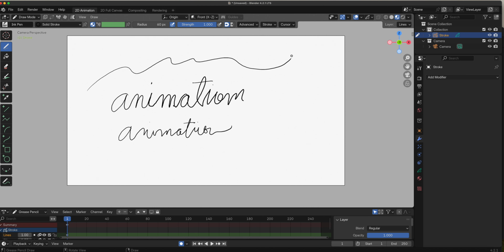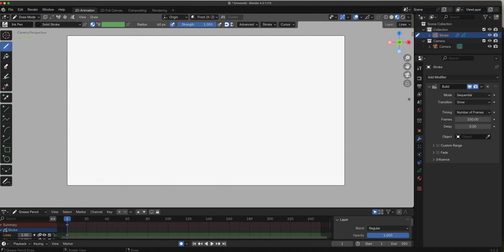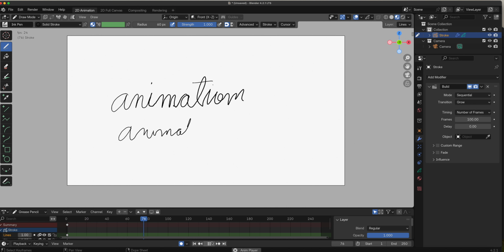okay, so let's put the build modifier. What the build modifier is, it has certain options right here. Sequential, concurrent, additive, don't worry about those. Transition: grow, shrink, or vanish. So grow is from the beginning. So if I tap the space bar right now or hit play, it builds it depending on the order of my drawing. Okay, that's kind of cool, right?